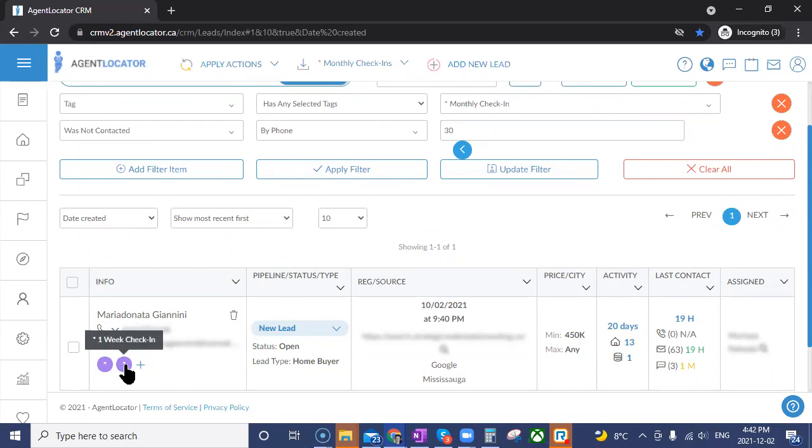So you would only add the second tag if you did a check-in and didn't get an answer. That way she's going to keep popping up in your weekly check-in for you to check in on until you get a response from her, whether you end up talking to this person or they respond to your text message. And then in that case, you could remove the weekly check-in because you've now actually gained a connection with them. And you may need to move your check-ins around, your tags.